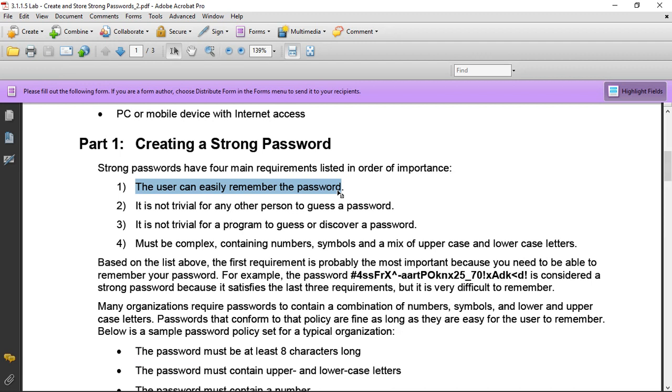All right, I want to create a password for my email. Then I use the name of my first child, or the name of my last child, or the name of my wife, or my spouse, or whatever it is. So this rule is important. We have to remember our password. But while we try to set a password we can remember, the second rule says it is not trivial for any other person to guess the password. Meaning that when you are setting a password, don't set it in a way that someone else can just guess it. Do not set it such that anybody can easily guess it.